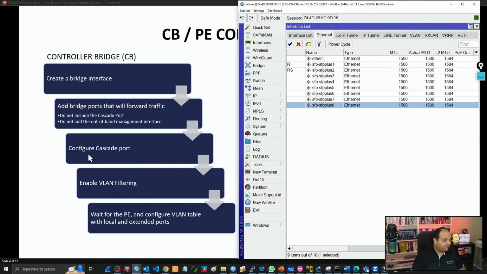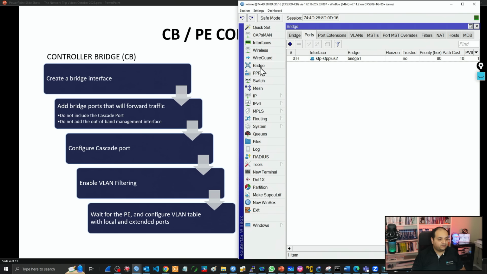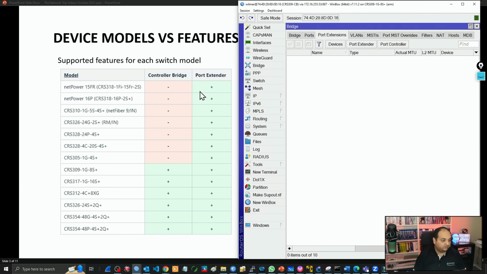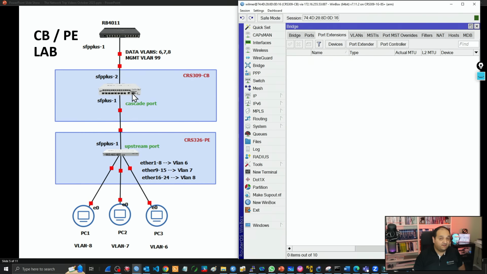So the next step is to configure the cascade port. So how are we going to do that? Basically, we are going to come here to bridge. And you can see that here we have this option, port extensions. And then there are two options. One is port extender, that is for the PE. And port controller, this is for the CB or the controller bridge. So now we are in the controller bridge because we are in that device.